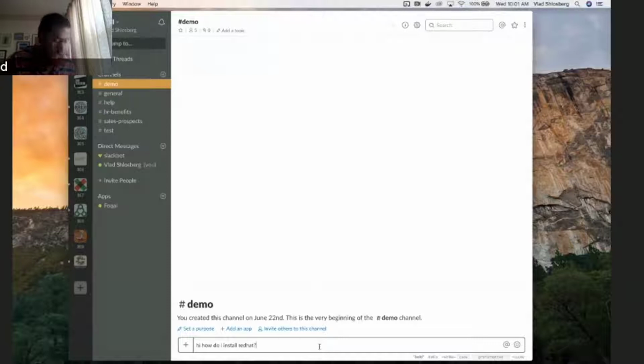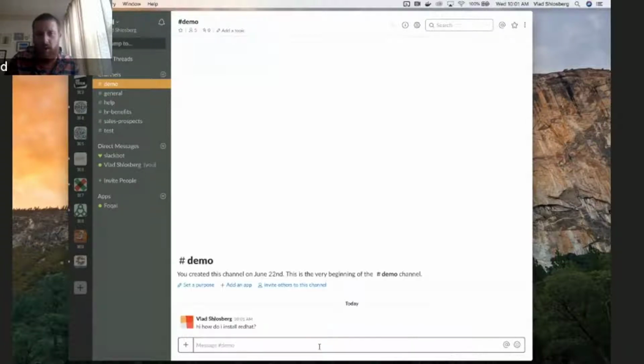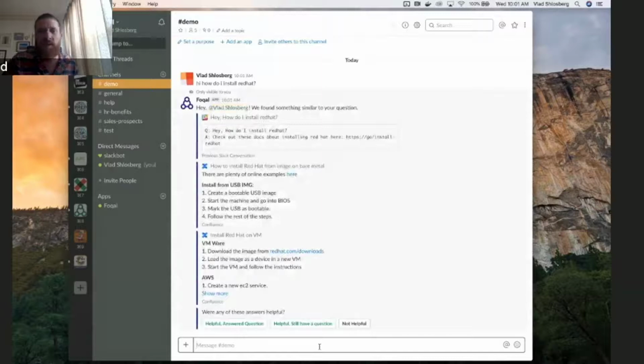So what Foqal does is it will automatically use AI to detect questions and automatically find you an answer to your toughest questions. So let's imagine somebody comes in and goes, "Hi, how do I install Red Hat?" So without any kind of prompting, without any kind of explicitly invoking the thing, Foqal will detect that you're asking a question, find the most relevant answer from within all of your internal sources, and tries to give you the best answers that it can find.